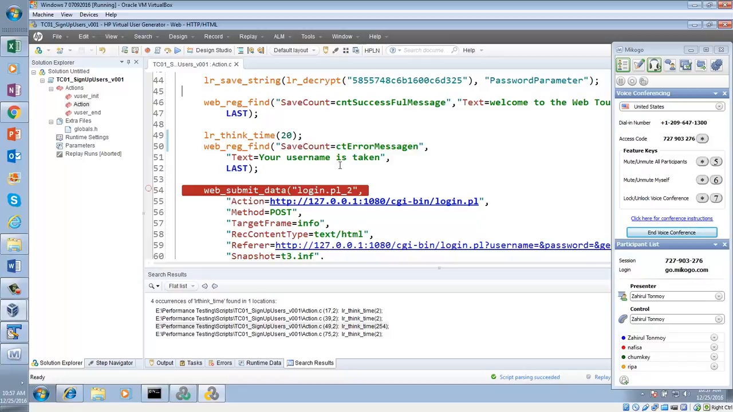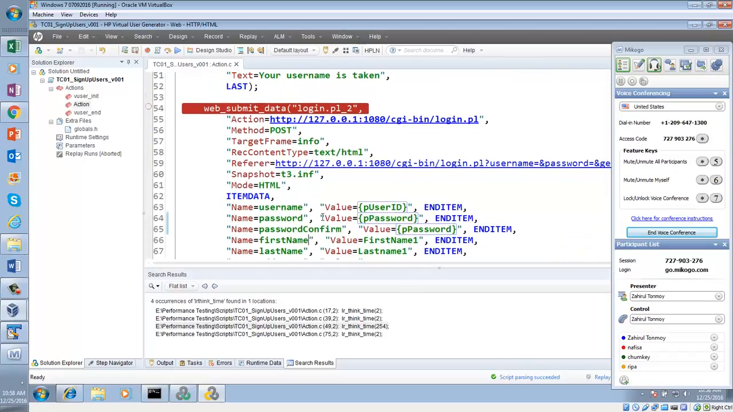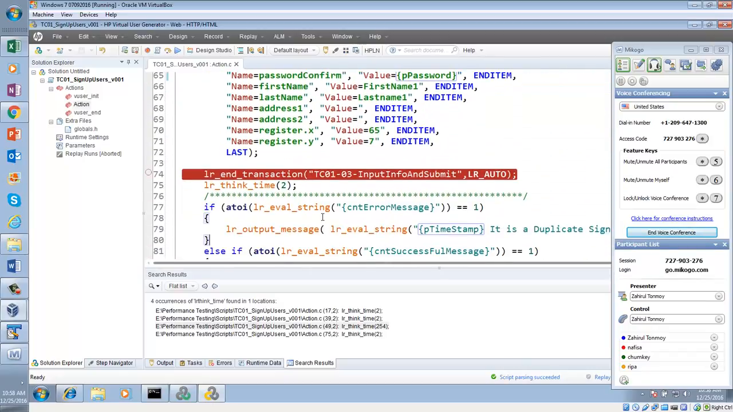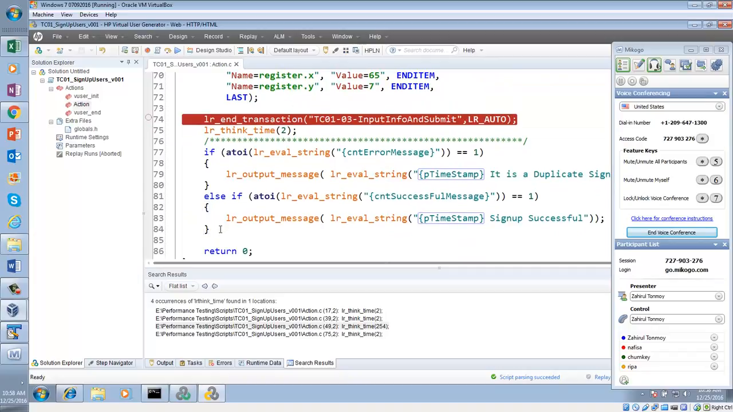But if I get something else, if I do not get that user is taken, if I do not get that your registration is successful, so if I do not get any of them, I'm getting what? I'm getting an invalid password. So I'm going to put an else condition here.